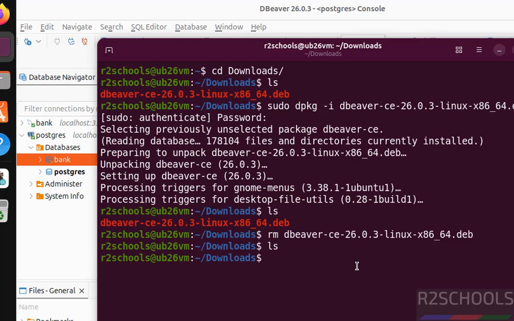Okay. So in this video we have seen how to download, install, and configure DBeaver latest version 26 on Ubuntu 26.04 LTS version.